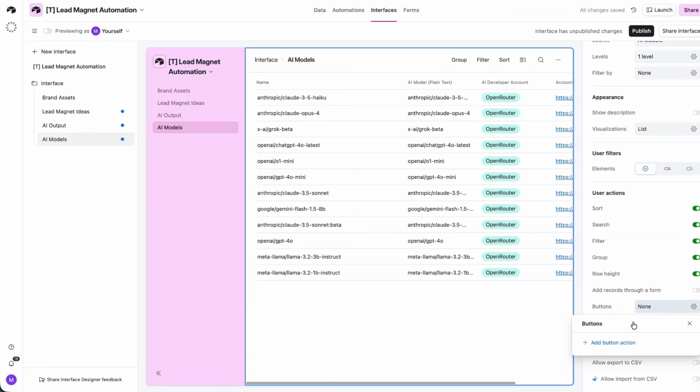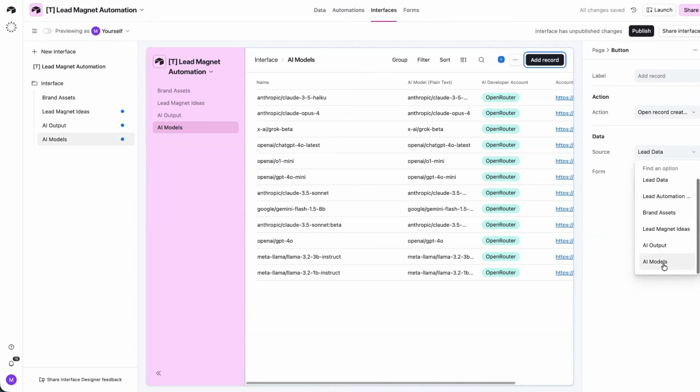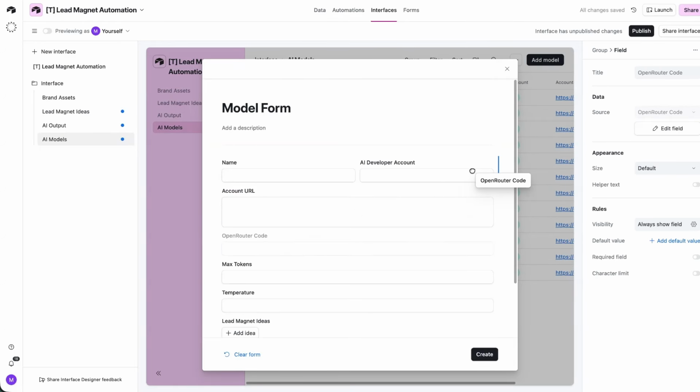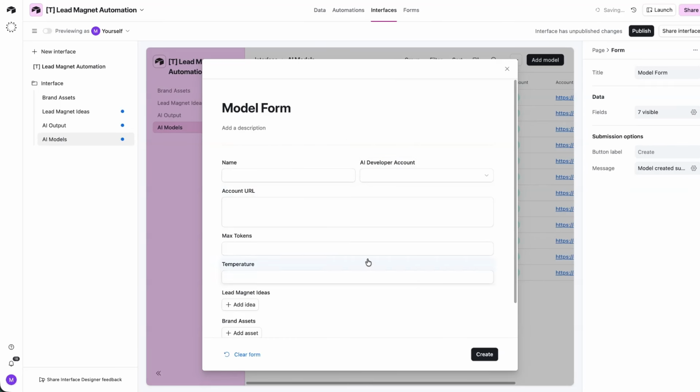So again, if we want to add a new AI model, then we can simply create a button with a form. So we'll go open record creation form, we'll link it to the AI models edit form. And now all the client needs to do is just add in the name. That OpenRouter code actually can be deleted. We don't need that, and we don't need it to be linked to any of these.